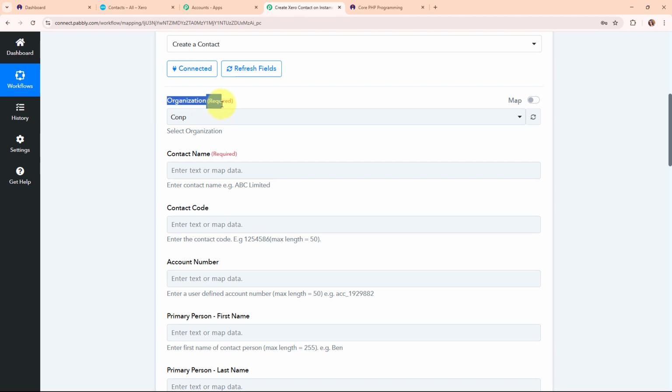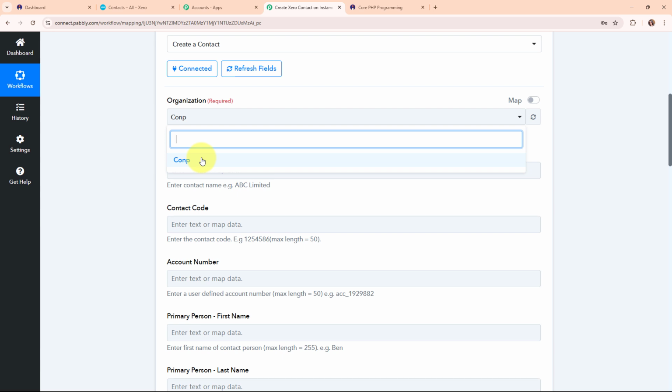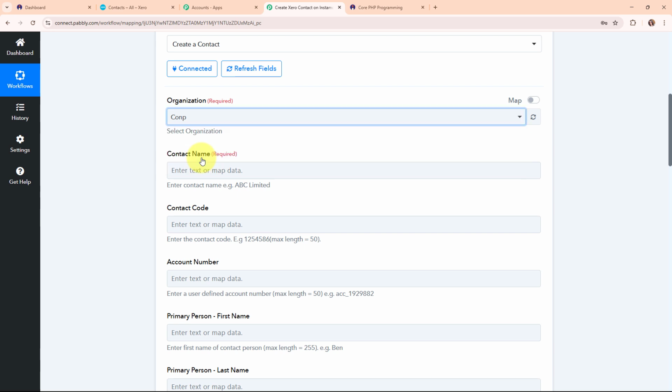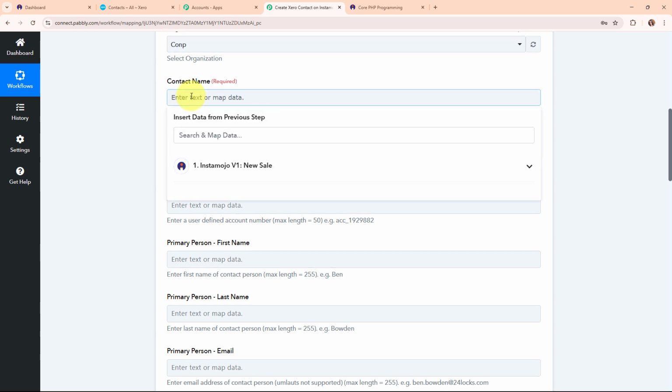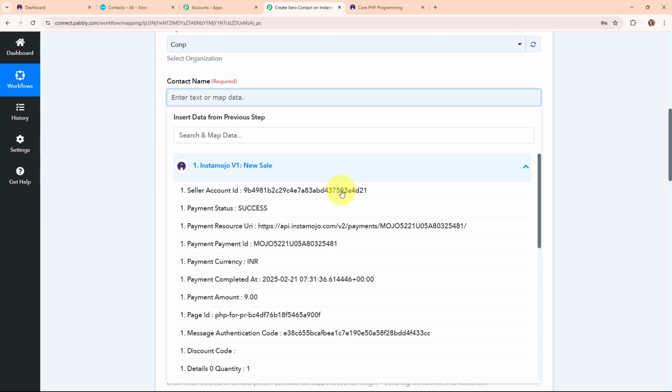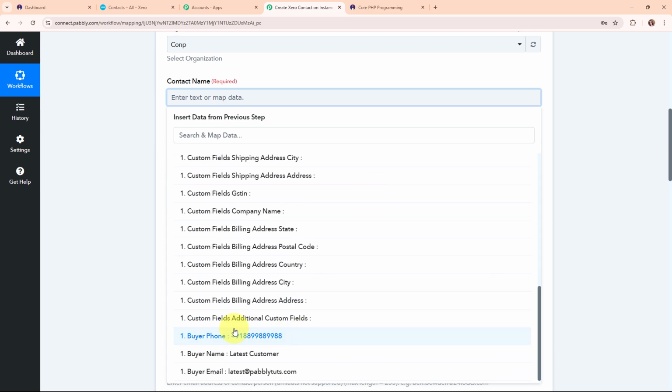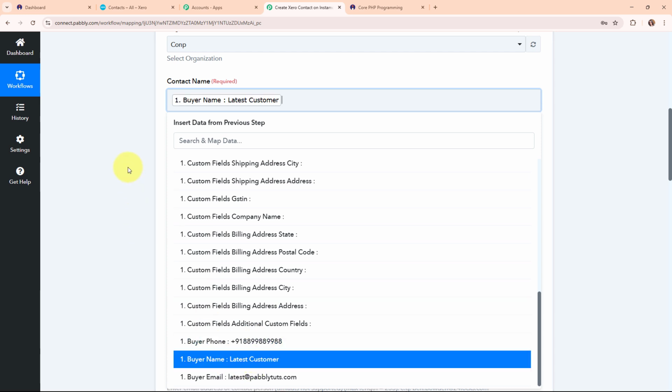So moving forward, here it is asking me to select the organization. By clicking on this drop down menu, you can see the single organization that I've created in my Xero account. So I'm going to select that only, and then it is asking me to enter the contact name. So instead of entering the contact name manually, I'm going to map the data. Mapping data means insert data from previous step. That means I'm going to map the data from the response that I've received in my trigger step. Mapping makes the text dynamic so that whenever we receive a new sale through our Instamojo, then automatically this previously existing detail will be updated with the new one. So for the contact name, I'm going to map my buyer's name. So this is the buyer's name, so I'm going to map it.